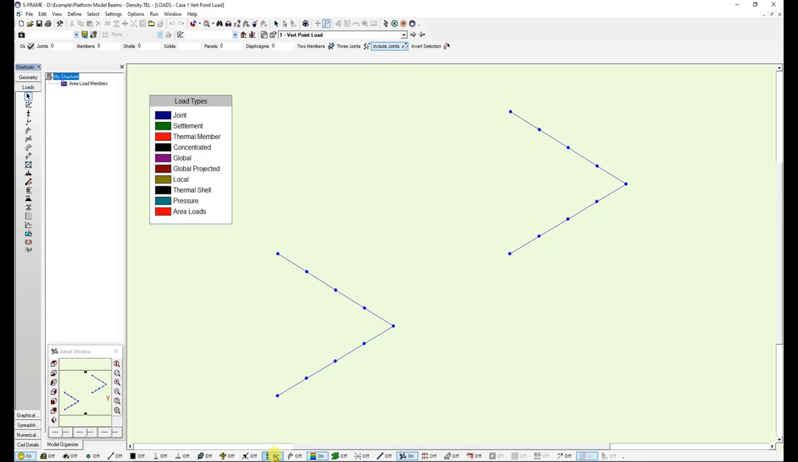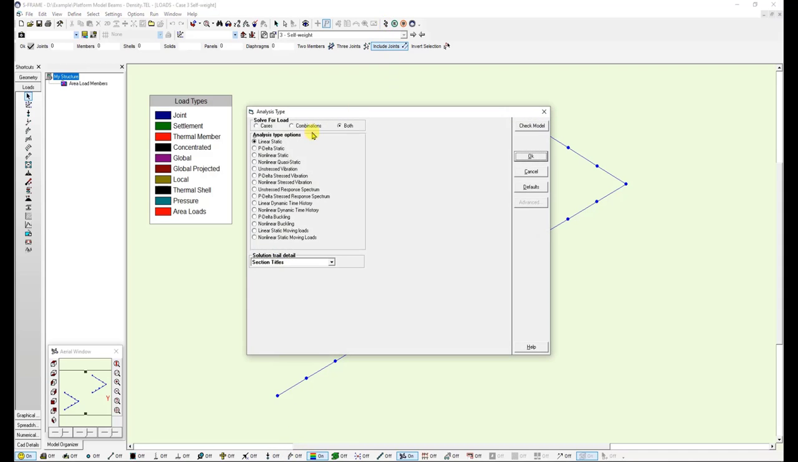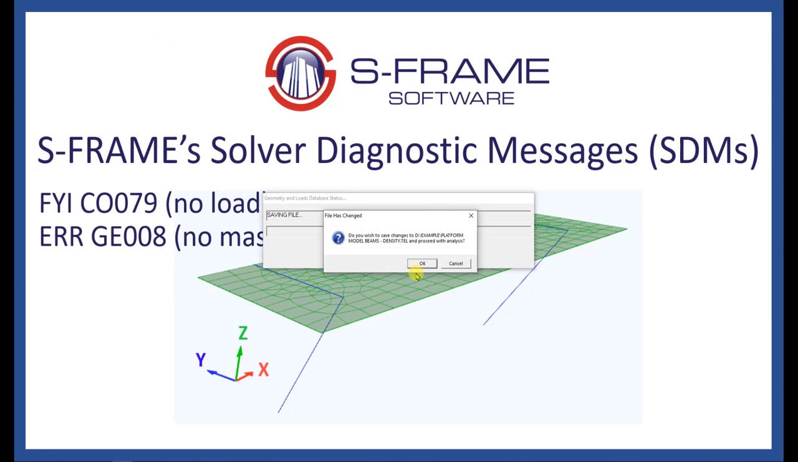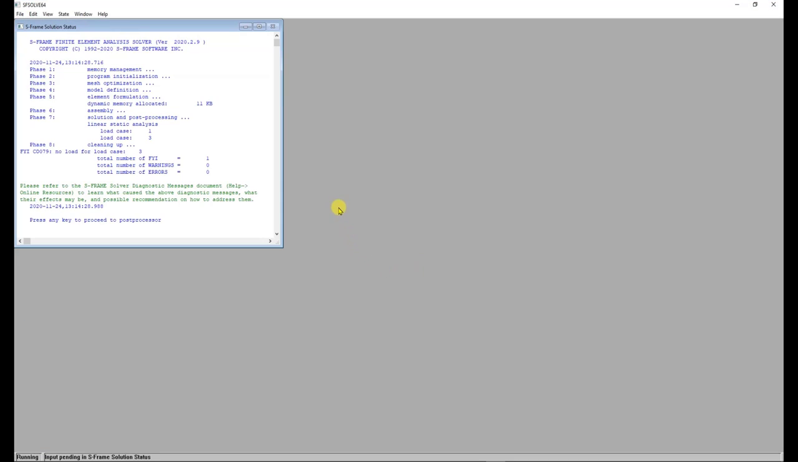If I display my loads, I have a vertical point load, 200 kilonewtons, a horizontal point load of 5 kilonewtons, and also a self-weight load case. So I'm interested in the results for a linear static type of analysis. If I go to run a linear static analysis just for the load cases, and I click OK, I see I'm getting an FYI message CO079, no load for load case 3.